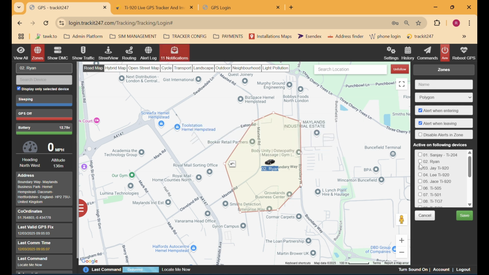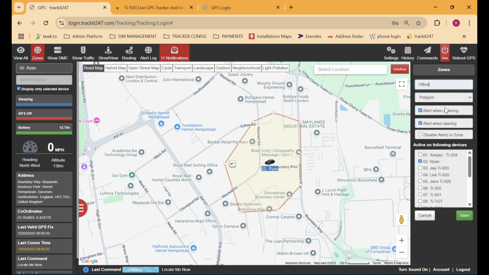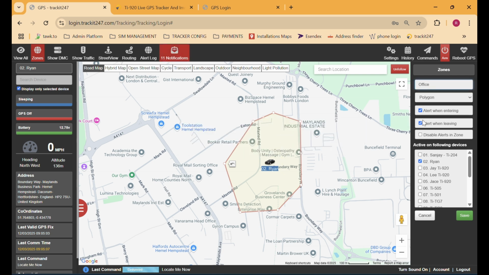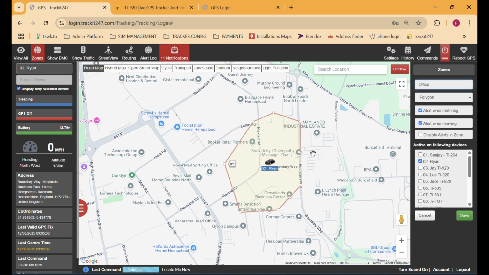Now, what we can do here, if I select the tracker that I'm using in my demo here today, and I give this zone a name, and I'm just going to call it office, for example, and I want to know when this vehicle leaves or enters the zone. So I'm going to leave both of these ticked. If I'm only interested in having the alert for when the vehicle leaves the zone, then I can just untick entering and click save.